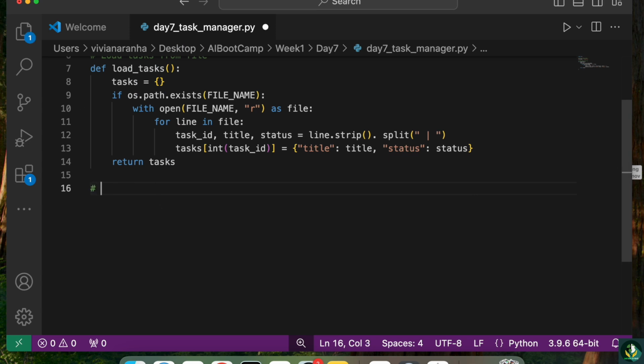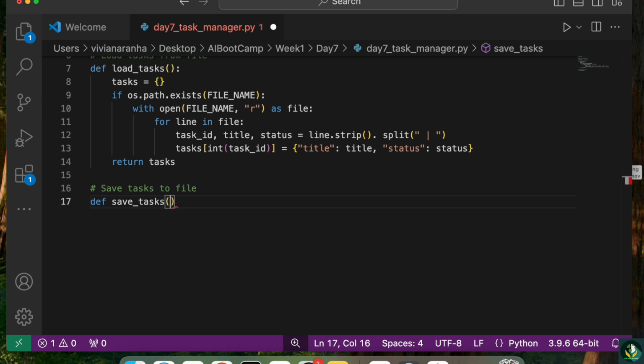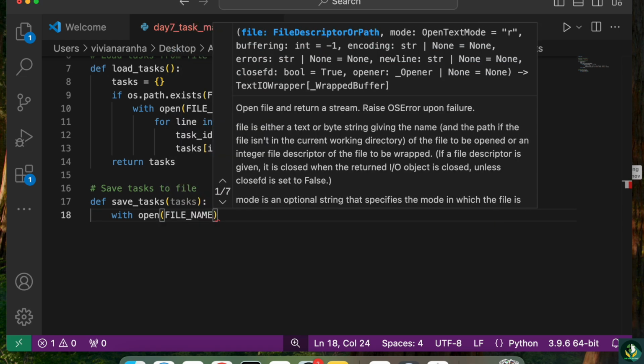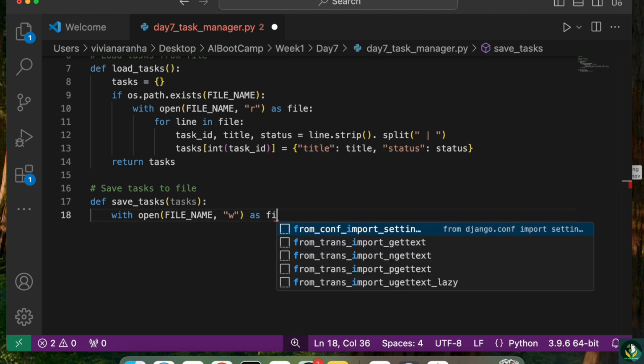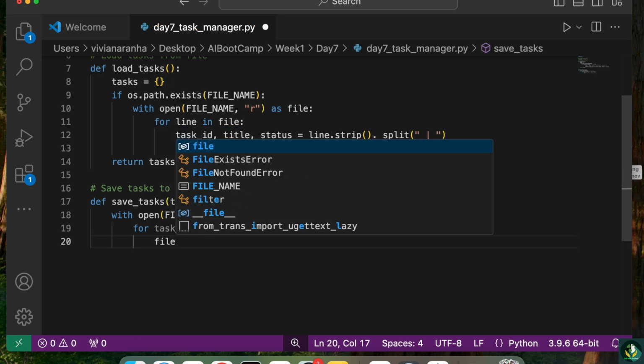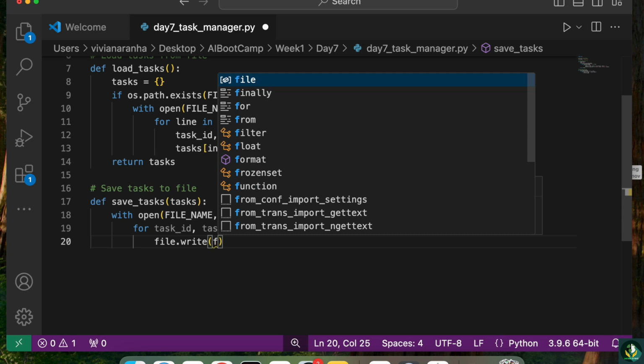So next is save tasks to file. As and when the user creates a task, I want to save those tasks into that task file. I'm going to say save_tasks, with open, I'll take the file name of the task, write mode as file. I want to save for task_id, task in tasks.items. From this particular tasks, whatever tasks are there, for each one of them, I want to save them to file. So to do that, I'll say file.write f.